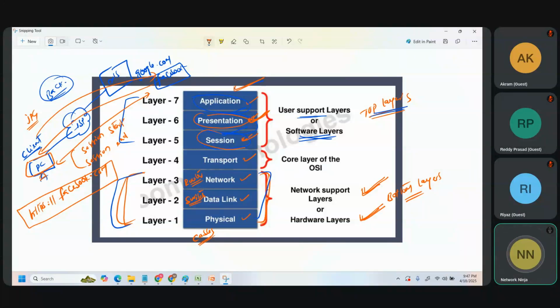And the session layer is what? The session layer will maintain the time between your machine and the Facebook server, at what time you logged in or at what time you logged out. So that's the reason we call these software layers, which you can't see, but in a practical scenario it works behind the scenes.